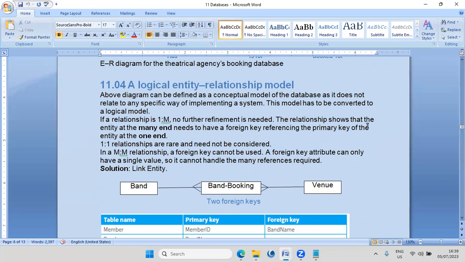The relationship shows that the entity at the many end needs to have a foreign key referencing the primary key of the entity at the one end. So here is a clue. When you draw the relationship diagram, if it is one to many, the many side must have a foreign key in order to access the other one.